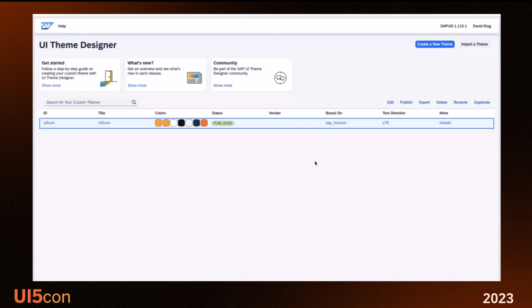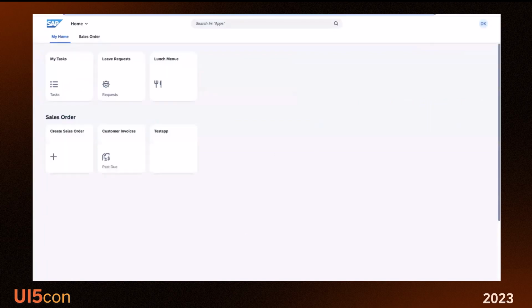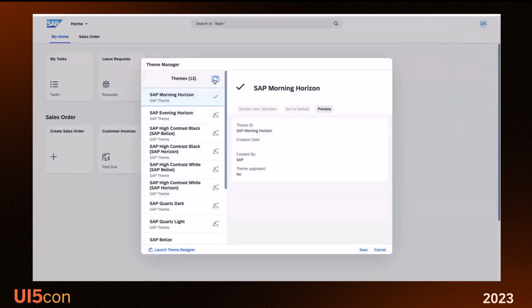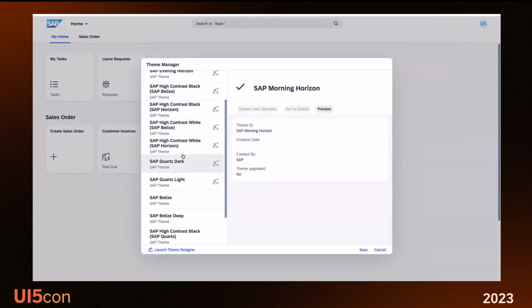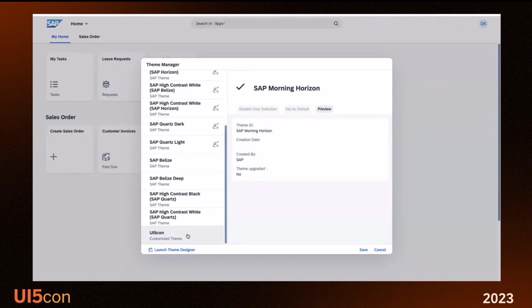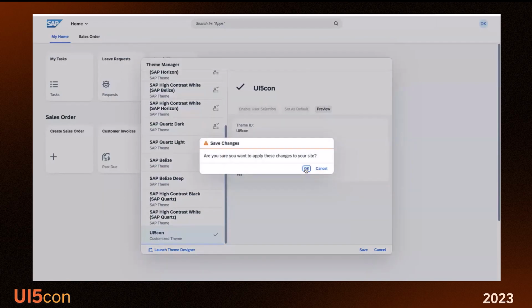I can close my editor and can see in my list I have a custom theme now available. Now we can go back to our live system, still boring SAP theme, back to the theme manager and scroll through the list. And there we have it, our UI5con theme. Select it, set it as default, save it, reload the page.